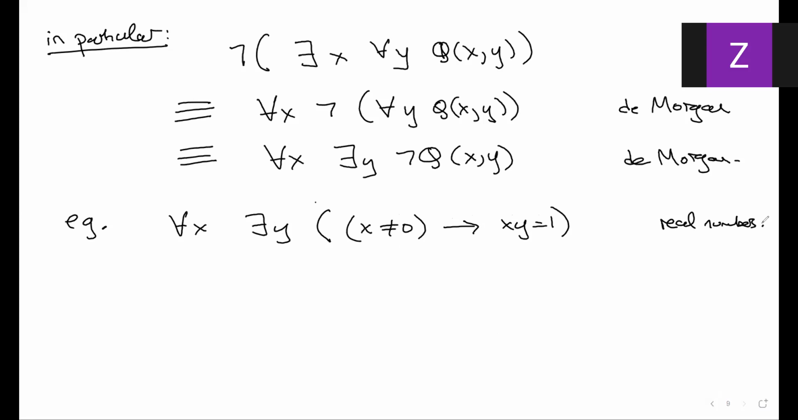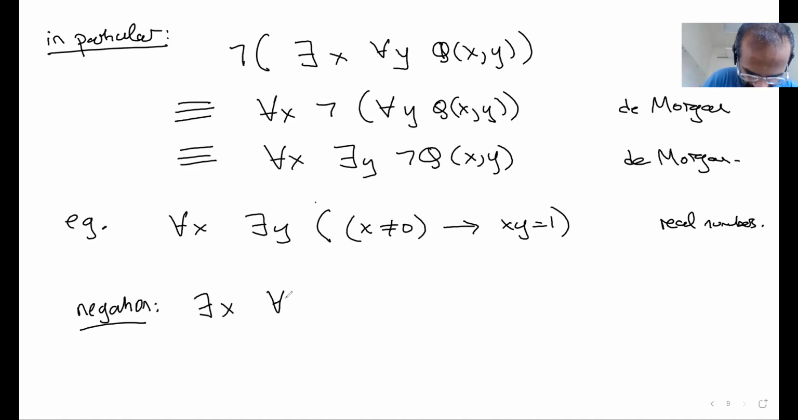Every number has an inverse. Every number that's not 0 has an inverse. For every real number x, there exists another real number y, so that if x is not 0, then x times y equals 1. And that number is 1 over x. And what's the negation of this? Well, the negation of this is that there exists a real number x such that for every y, the negation of this conditional holds.